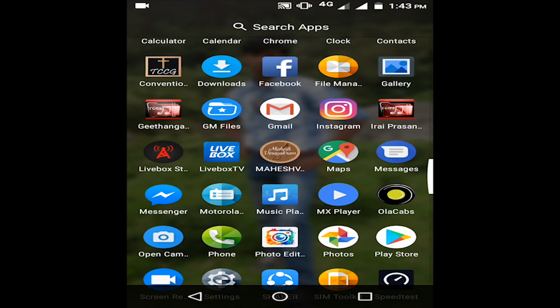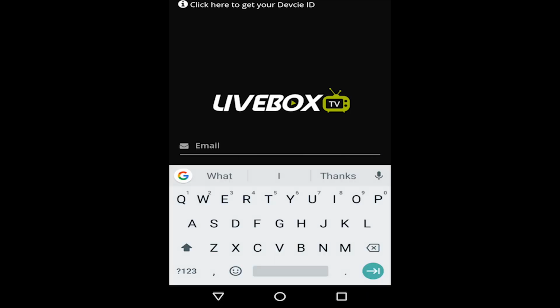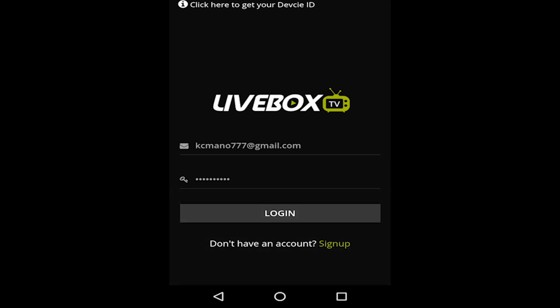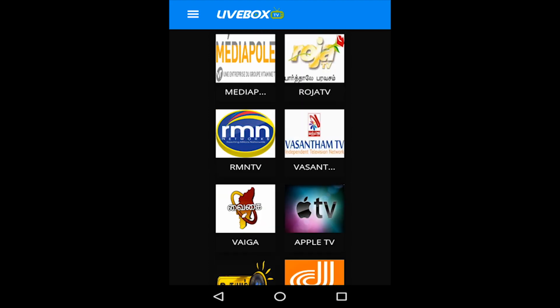Now let's see how we can access all our channels through the Livebox application. We have just pre-installed the Livebox application on our mobile device, so I'll go into the Livebox application. As you can see, this is the main login page for the Livebox application. You can also register as a new user by hitting the sign up button, and I'll sign in with my login credentials. I've entered my email ID and the password. Now I just need to log in. As you can see, these are all the channels that I'm entitled to for this particular user.